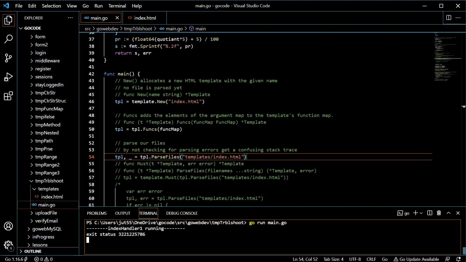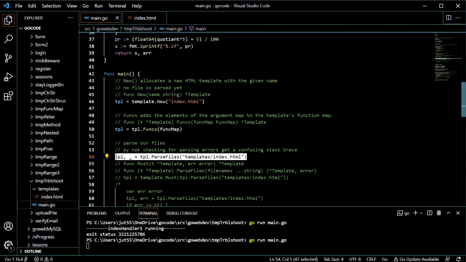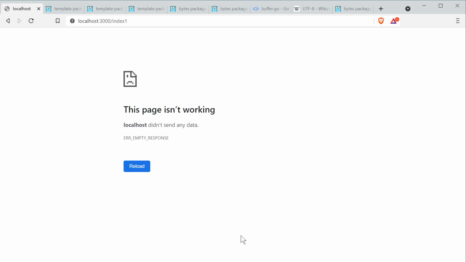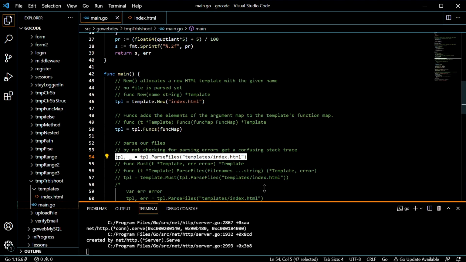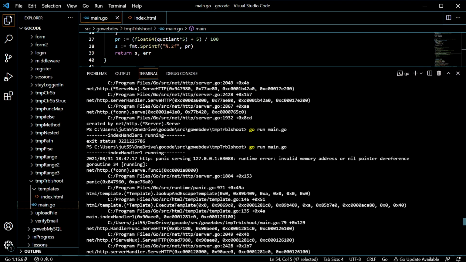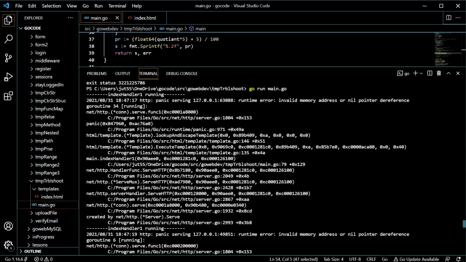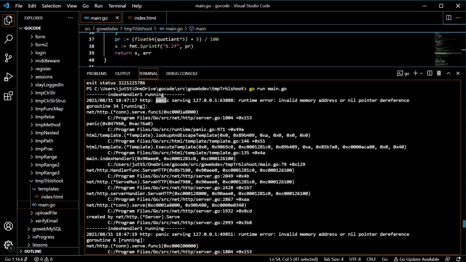So let's just go ahead and do that. And notice that we don't run into an issue right away. What we do want, when we handle that error, is to see that issue first thing. So let's go here, and our page doesn't display because it can't parse the template. And notice this gets a lot more complicated here. If we go back to our go run main, our handler was running, but notice we get a panic.